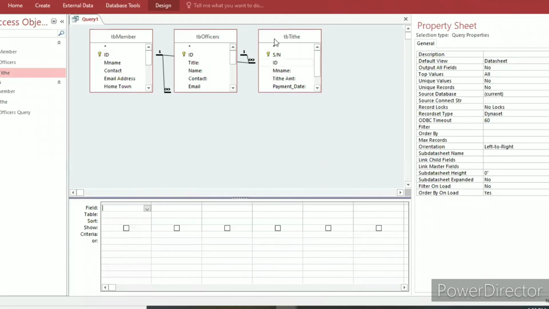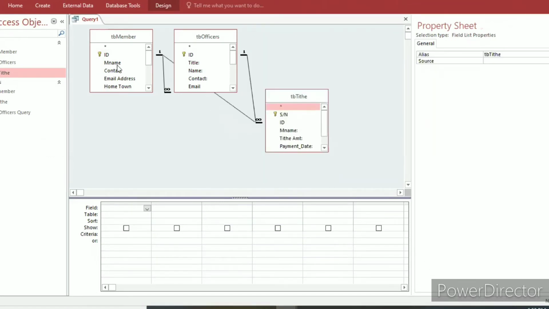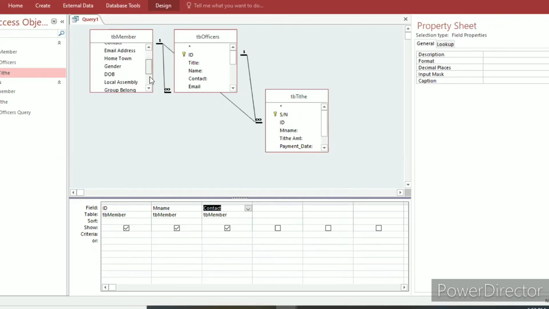Here we now need to cross-check the information that will be needed. First of all, we will need the member ID, name, and one of the important things, contact. Okay, I think this way. Then let's go to the officers table. Which other information will be needed? I think the name, then contact.